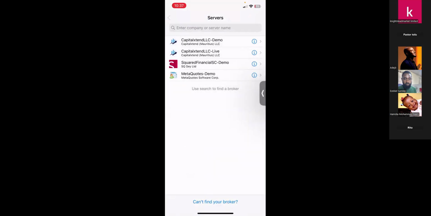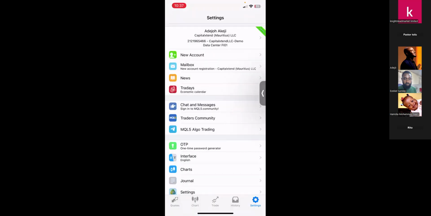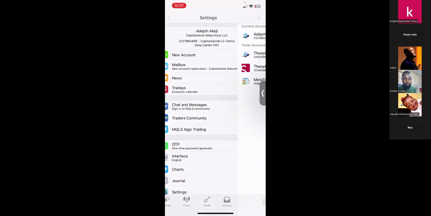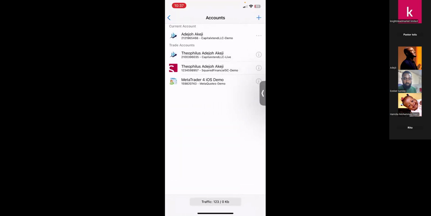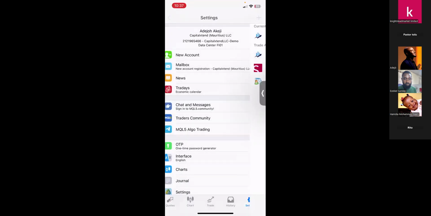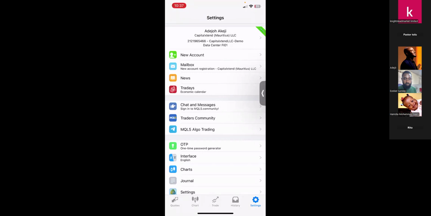Now, I've already done that before on Capital Extend, so I'm just trying to show you how to go about it if you are new. If you do that, you should be logged in. I am currently on Capital Extend here. As you can see, I have about three different accounts: one is live, two are demo. I'm going to stick with this demo for the sake of practice.